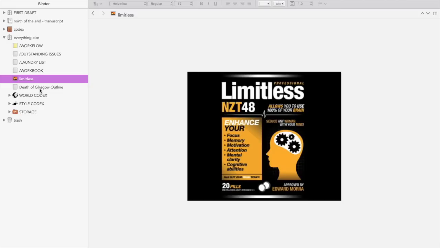Death of Glasgow outline. This is just a place for me to outline specifically one part of my book that needed a bit more structure, and maybe to look at it as its own subplot and then incorporate it into the main plot. Okay, and then I've got my world codex.